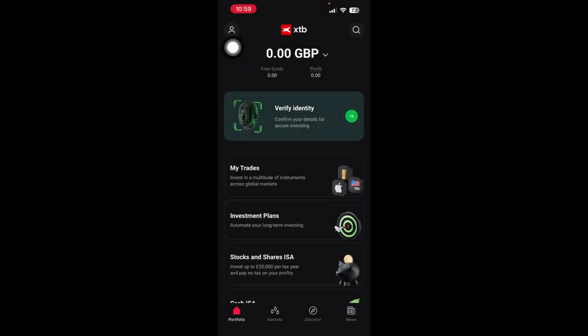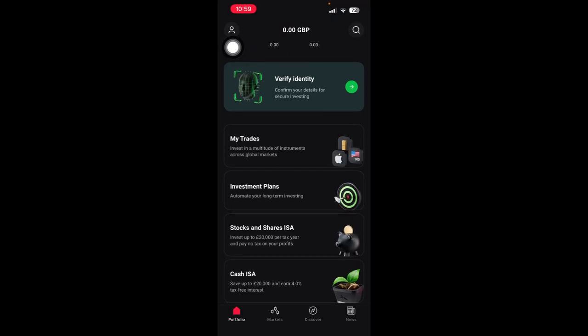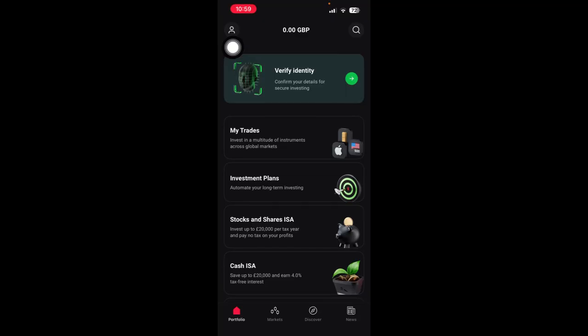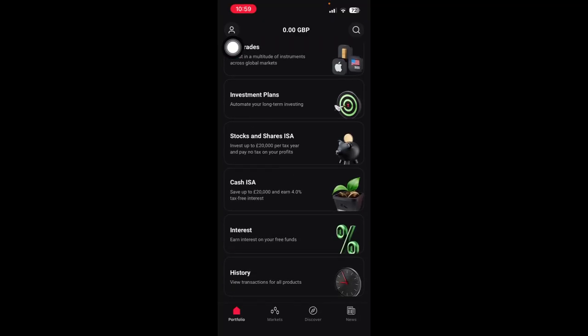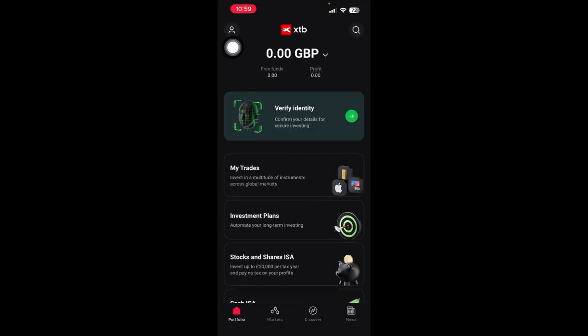So we are first greeted with this homepage, which is the portfolio. Here we can further verify our identity, view all of our trades, investment plans, stocks and shares, cash ISAs, history, and etc. So I'll be demonstrating this on my demo account.